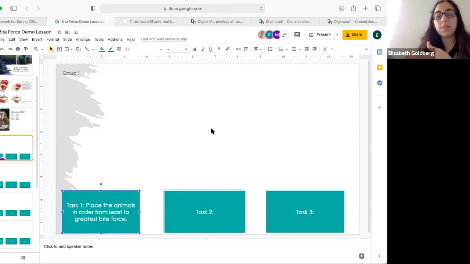Do you want them to do it independently, in groups of 2, groups of 3, groups of 4, etc.? So at this point, I will let you all take over and sort the cards in any order you think is correct. Again, this is just a prediction of least to greatest bite force. So, go.